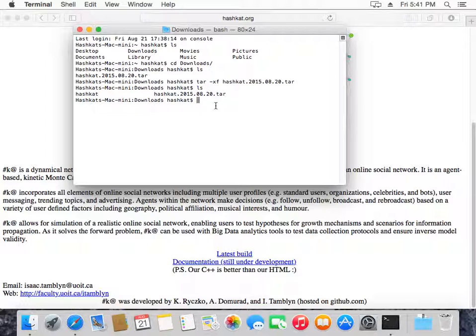For ease of access, we're going to move this directory into our home directory by typing in the command mv downloads/hashcat into our home directory. Make sure you of course put mv for move. So now if we look into our downloads directory again, we see that this file has now moved. It's now gone from this directory.